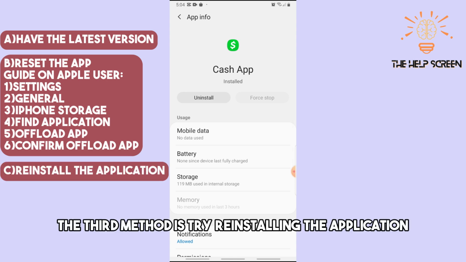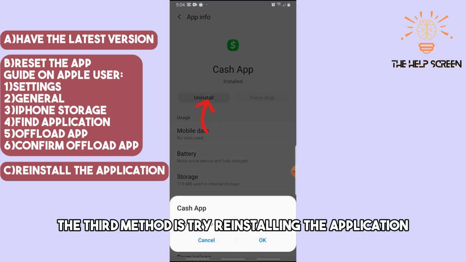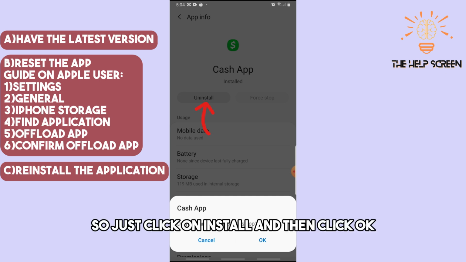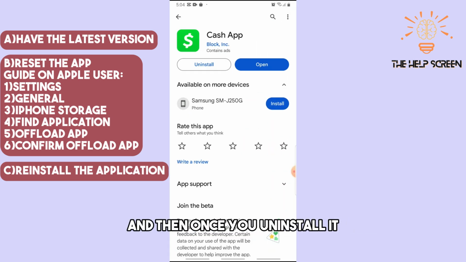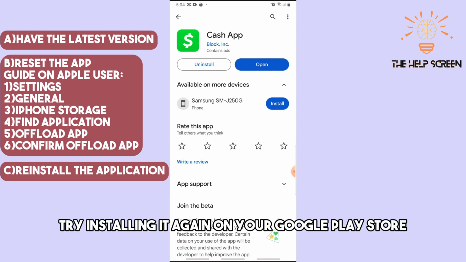So guys, the third method is to try reinstalling the application. So just click on uninstall and then click OK. And then once you uninstall it, try installing it again on your Google Play Store.